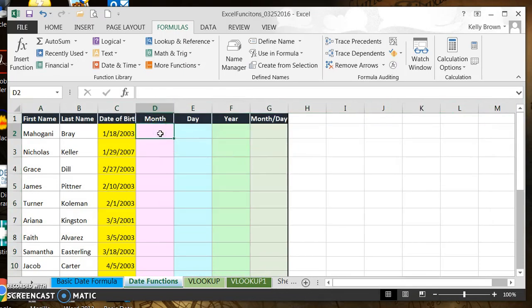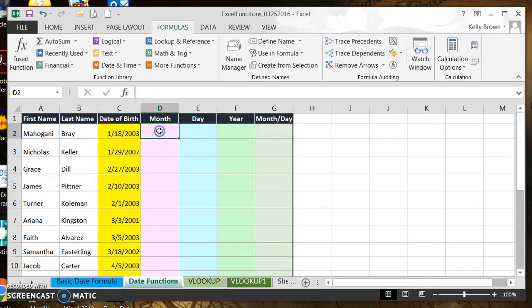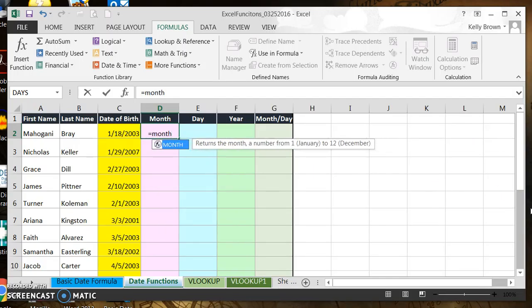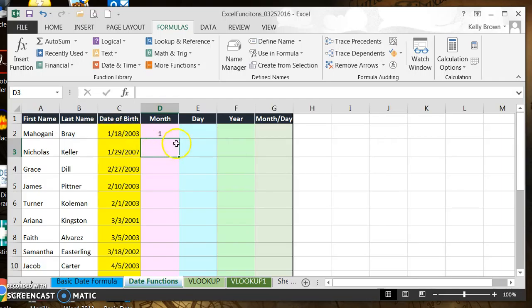Okay, so if I just wanted the month of this date of birth, what I could do is click in that cell and type the equal sign. Then the word month, and then open parenthesis, then click in the cell that has the date that I want to reference, and close parenthesis. Then I hit enter, and it shows me 1 because the date of birth is 1, designating January.